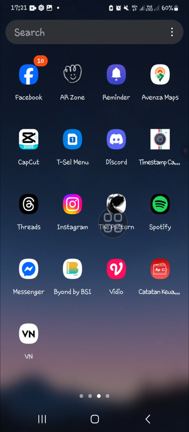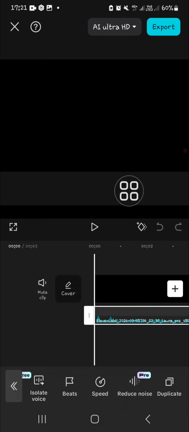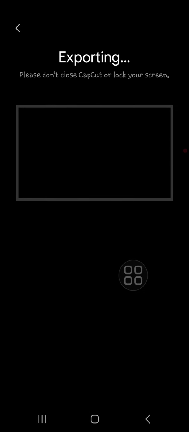First of all, I'm going to open up my CapCut application on my mobile phone. To reverse audio on CapCut, you need to combine audio with video. As you can see here, we have an option to reverse the audio. On the previous version of CapCut, we had a reverse option, but on the CapCut update, we don't have an option to reverse the audio. So if we want to reverse the audio, we need to combine it with the video like this, and then we're going to export the video.